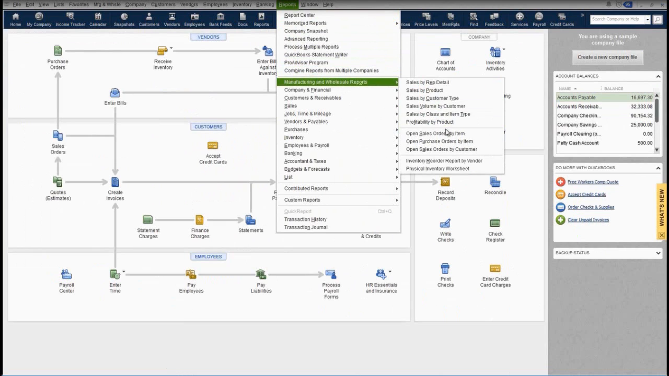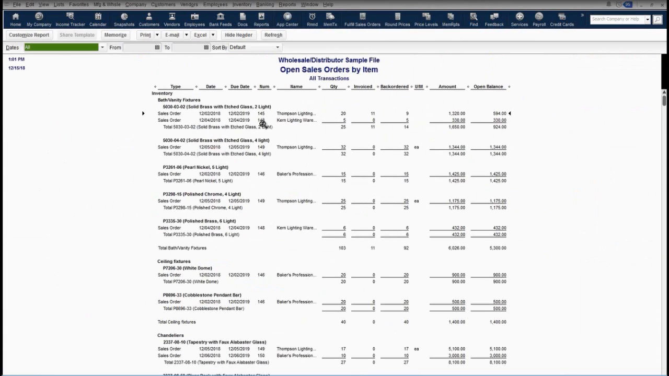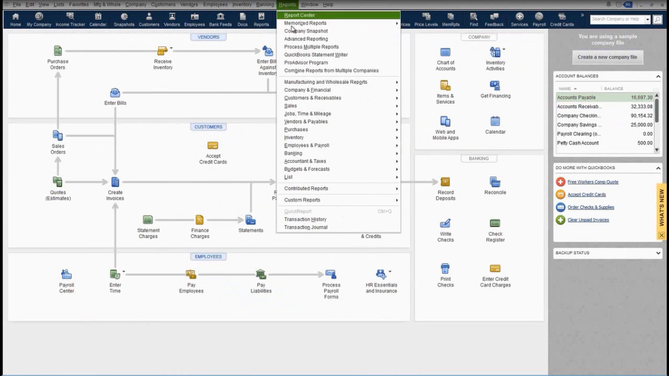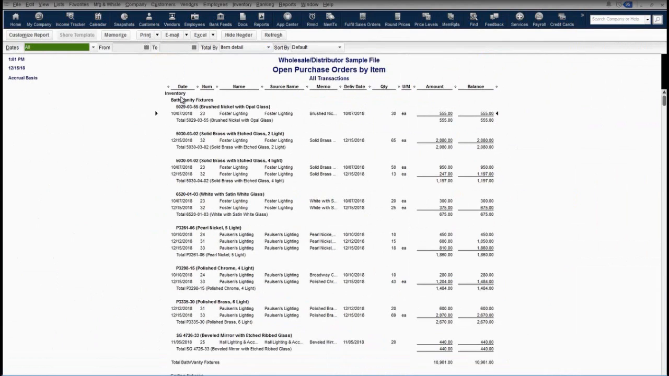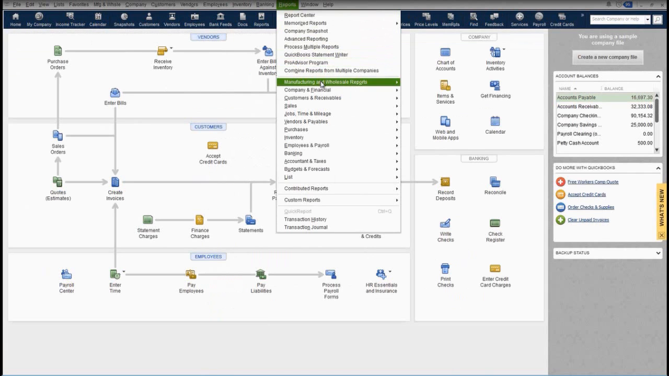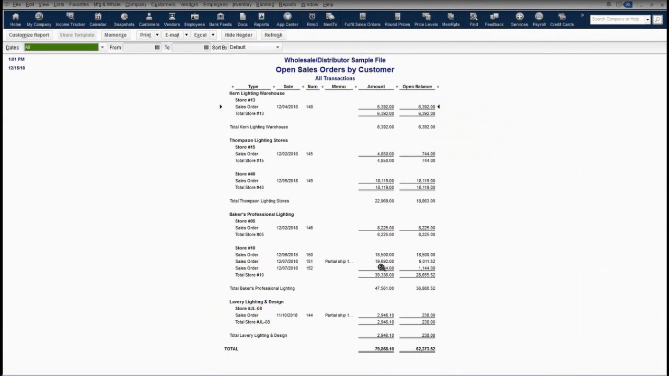Then we have our open sales order by item report. This will list the item and any open sales orders that you have for that item. Open purchase orders by item. Again, by item, it lists the purchase orders that item is listed on. Open sales order by customer. This will show you the customer, your sales order, the original amount of your sales order, and the open balance of your sales order.